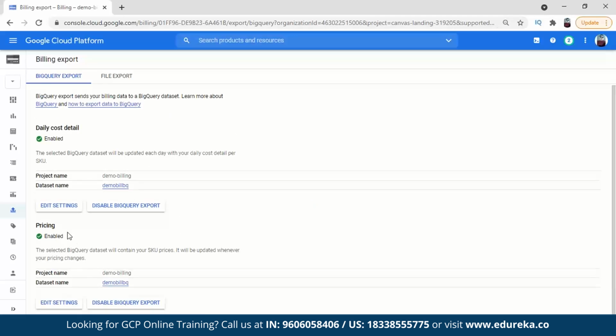So the pricing is being enabled for demo billing, and the daily cost detail has also been enabled, and that will be saved in your BigQuery dataset under the table. Whatever table gets created under that BigQuery, that will be there. You can see it in BigQuery also, just go here, BigQuery.